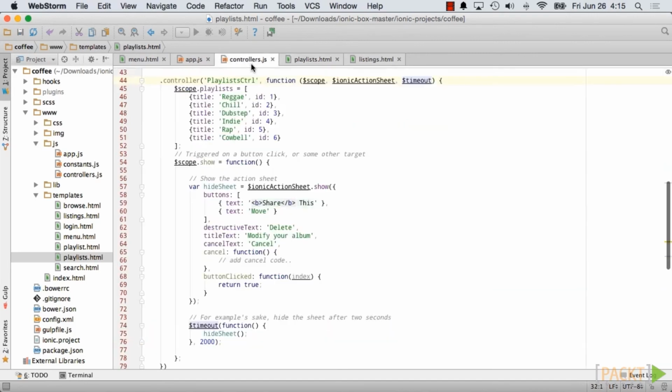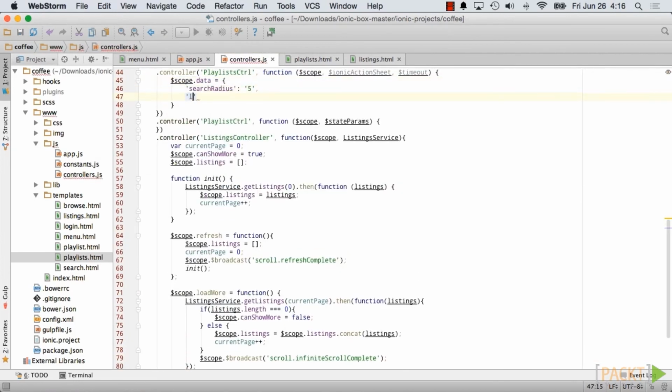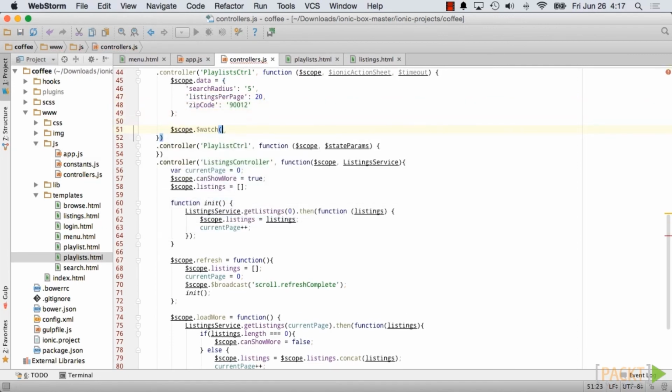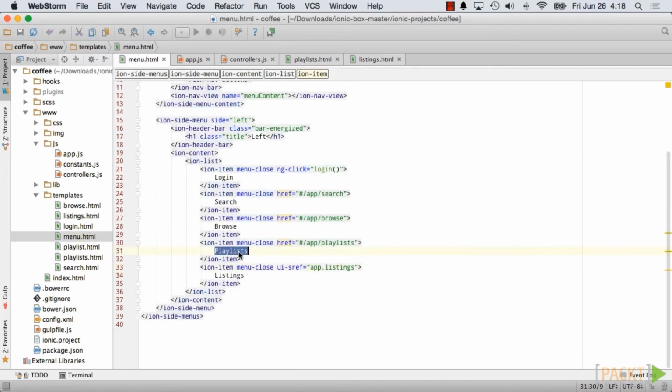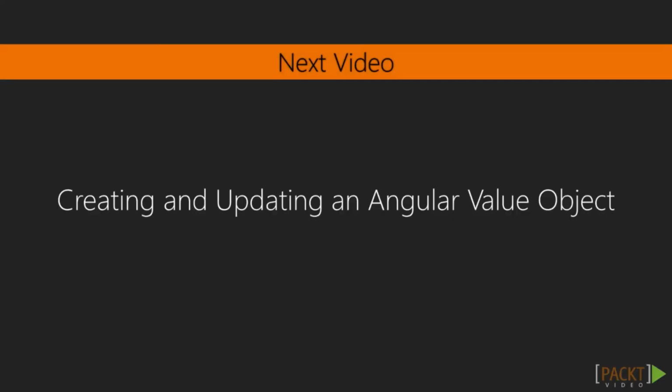Next, return to the controllers.js and replace all of the code in the playlist control. And finally, for neatness sake, open the file menu.html and change playlists to settings. Then we return to the browser and check out our new settings page.